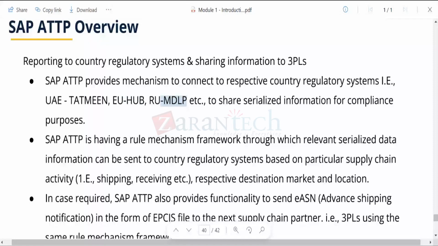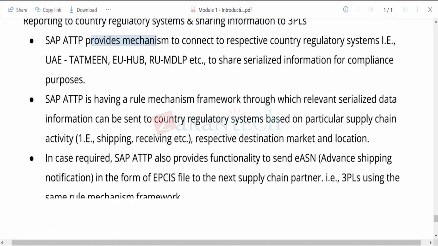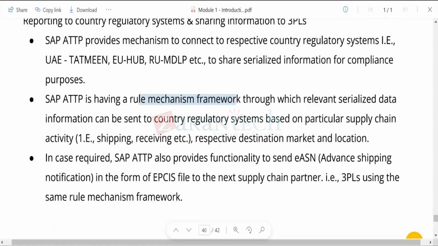These are non-SAP systems. They are just created to manage serial numbers, and they store the serial numbers or serialized data reported by different pharma companies, and they have their own validation mechanism as well. ATTP has a mechanism that enables it to report automatically, based on events. We have a rule mechanism framework through which relevant data can be sent to the country authority or regulatory system based on a particular activity.